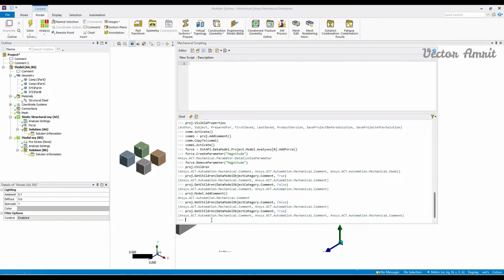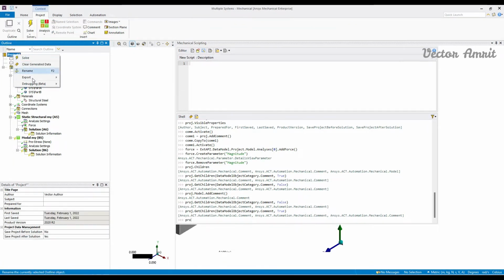Next is duplicate. You can duplicate the project, but here it will not work. It's because if I duplicate, there is no method here. You don't have to force it and duplicate. Next is again parameters. You can even access the parameter, get parameter, create parameter. But for project, there is no property that can be parameterized. So there is no use of it.